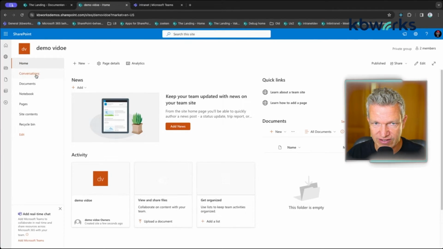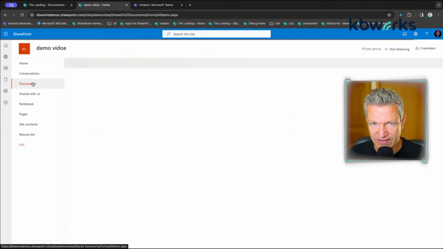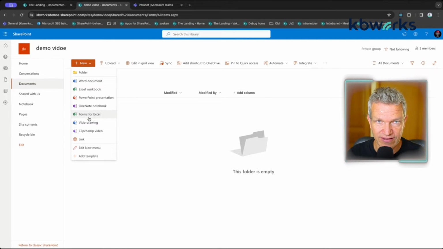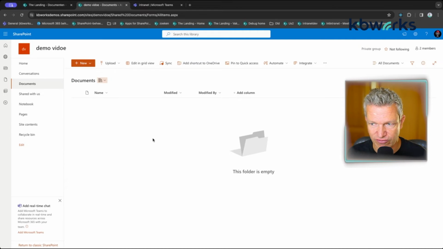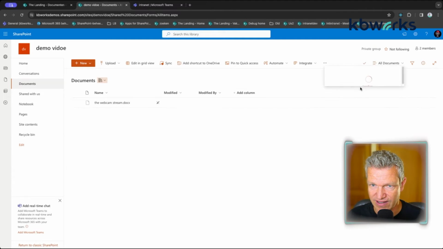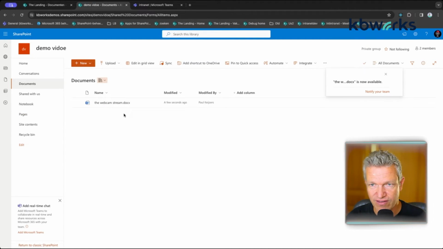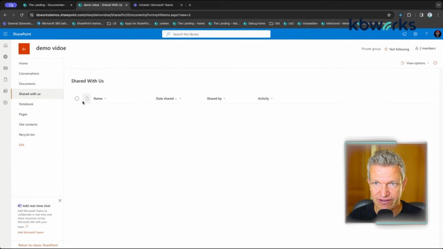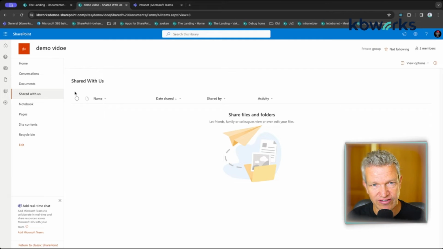So if we go here, we can see that we have a documents library. And in this documents library, we can create new documents from within the menu, but we can also drag and drop documents. So for example, let me check. I will drop a document in here. It will start uploading and it's directly there. So that's one thing you can do. Now you see here already is shared with us. That are documents that are shared with my team, for example. In this case, there's nothing, but this all works together.